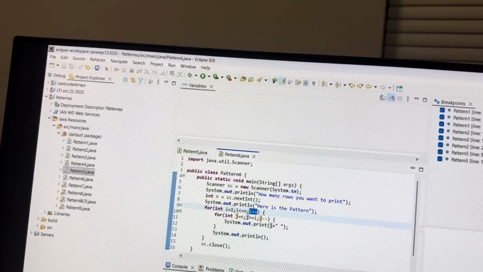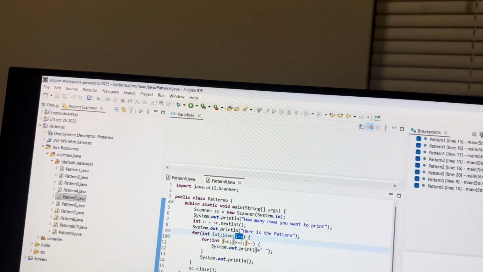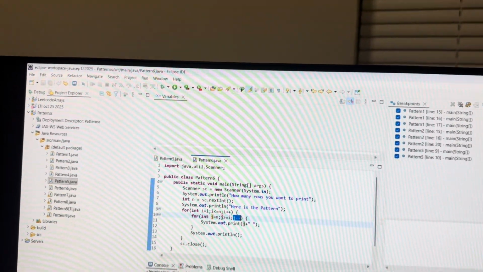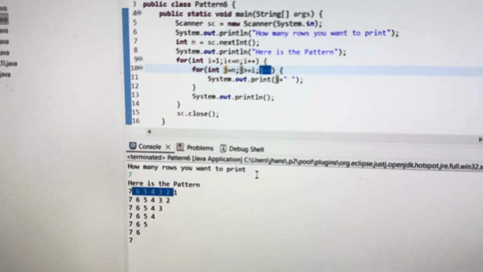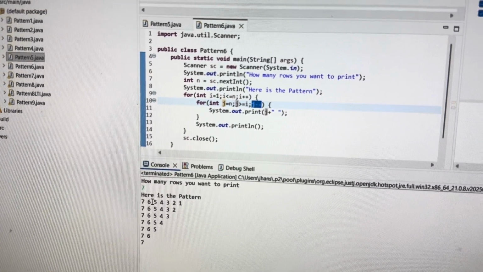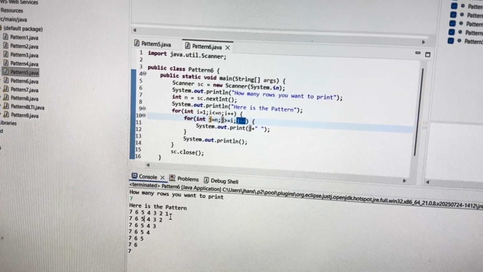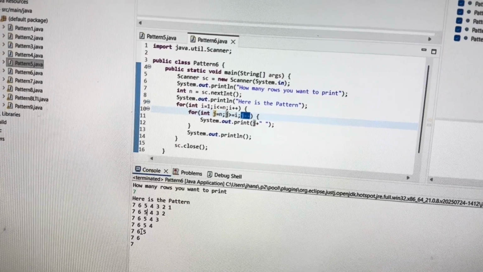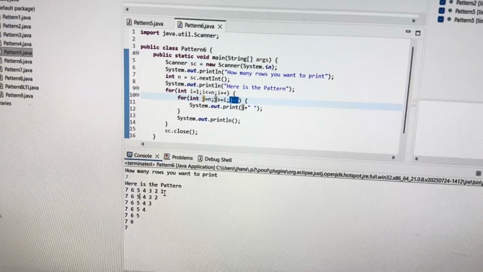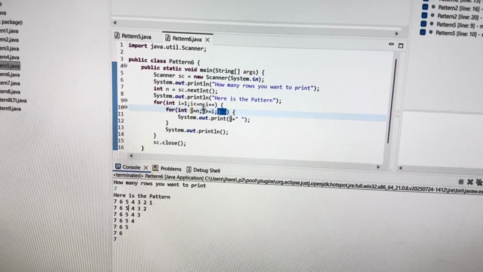And the elements in each row, 7 6 5 4 3 2 1, they are in decreasing order, right? That's why I have written j minus minus, like this. So for any pattern we have to observe the last elements in each row. The last elements in each row, 1 2 3 4 5 6 7, right? The last elements in each row are in increasing order. That's why we have written i plus plus.